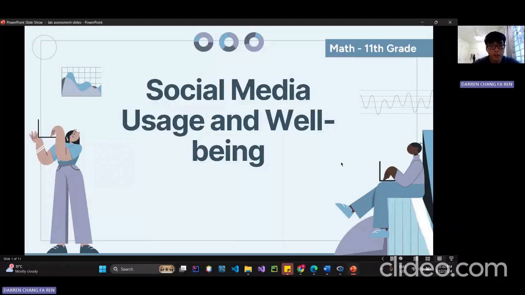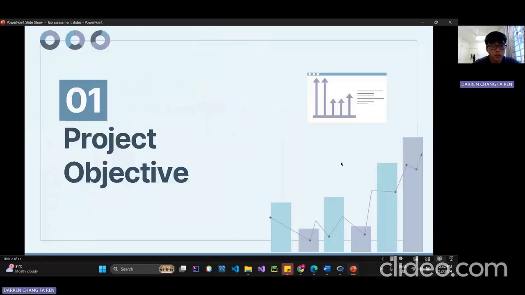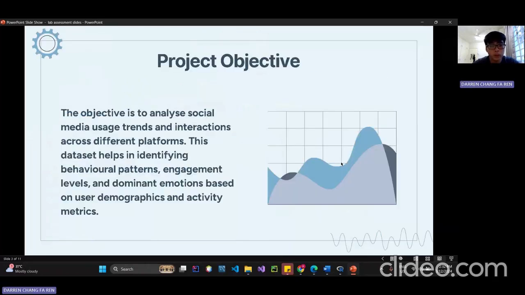The topic for our lab assessment is social media usage and well-being. Our project objective is to analyze social media usage trends and interaction across different platforms. This dataset helps in identifying behavior patterns, engagement levels, and dominant emotion based on user demographics and activity metrics.